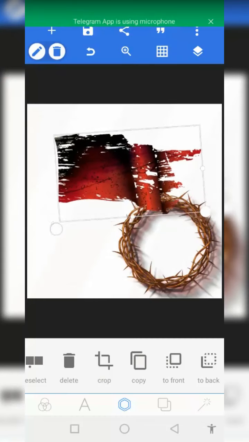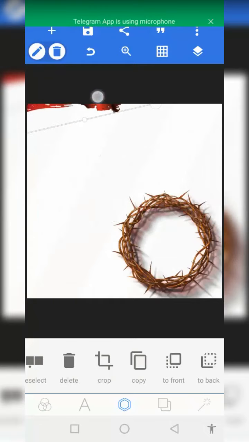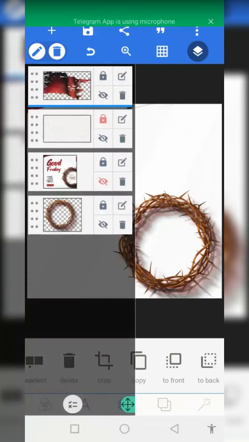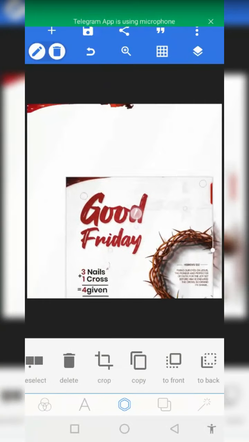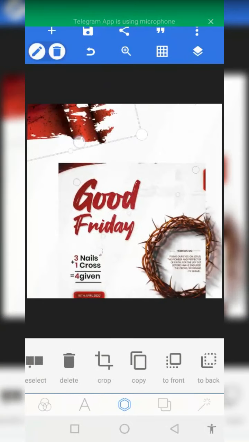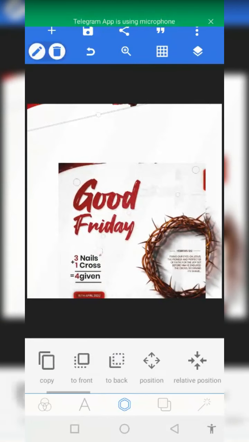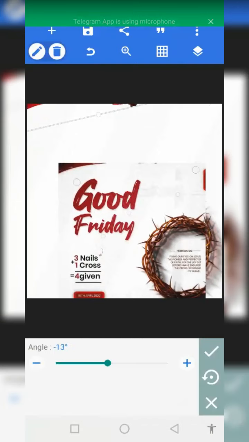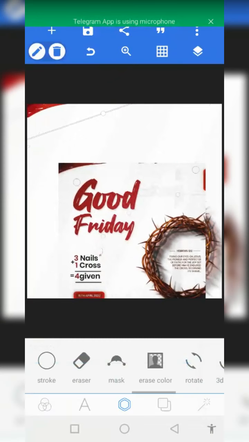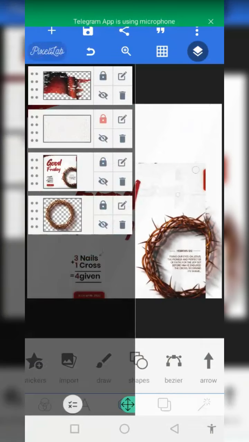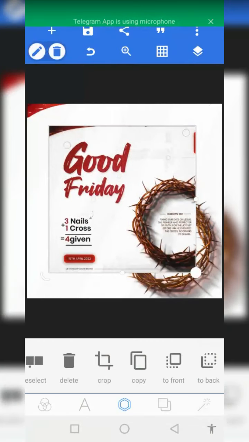I just turn this one like this, and it's like here. It must not be exactly like that one. Let me see how this one looks. Then you can go to rotation and just rotate it. All these are simple things. So we're done with that. Hide this one. What else? Good Friday and some other text.